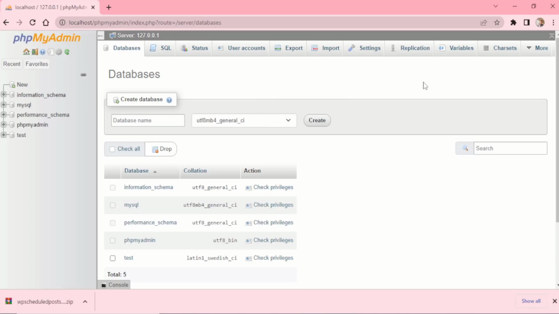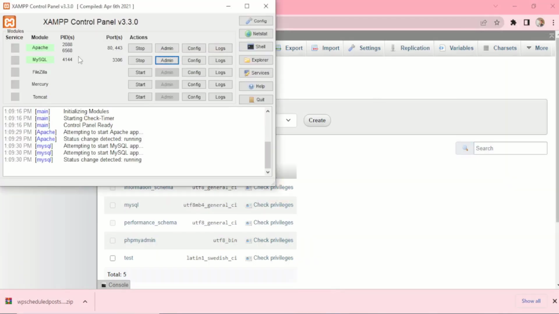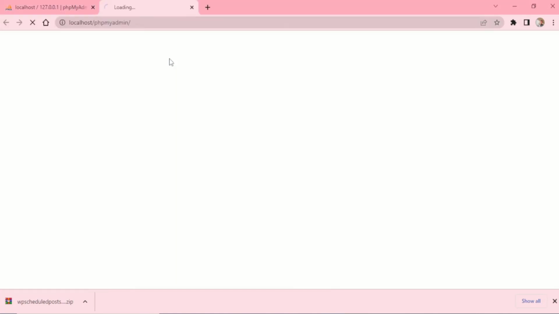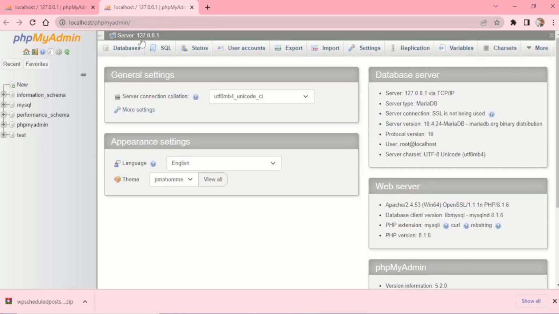Okay, now another way we can use to get here is when you go to your XAMPP control panel. You will see where we have MySQL. Just click on Admin. It brings us to the phpMyAdmin that we have here. Okay, so that's another way we can actually get to this particular page.